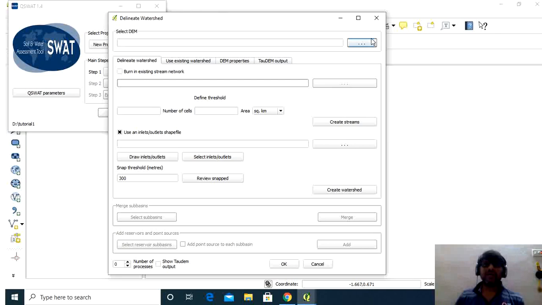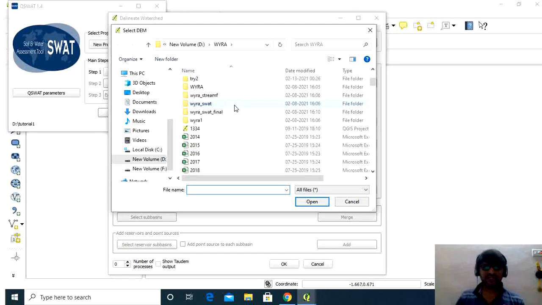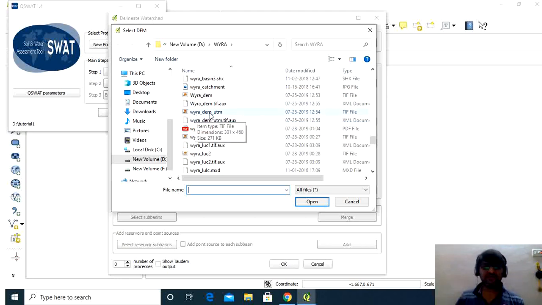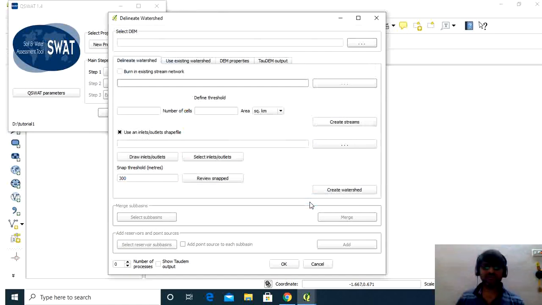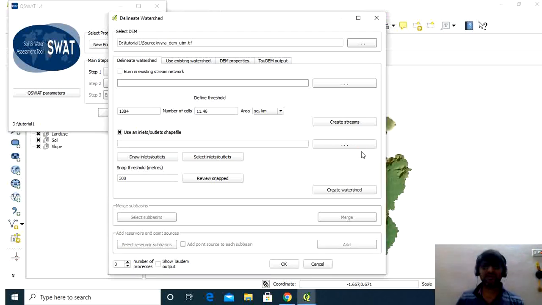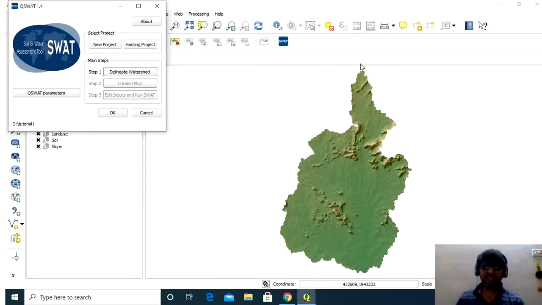It's your DEM, which means your watershed area should be located within that DEM. So I will select it. Now you can see I have my own DEM, my area's DEM. This is Vaira Dam. I have already clipped this one. Then I will select this one, UTM. Here you can see a black command window will come after that. Now you can see this is your Vaira Dam.